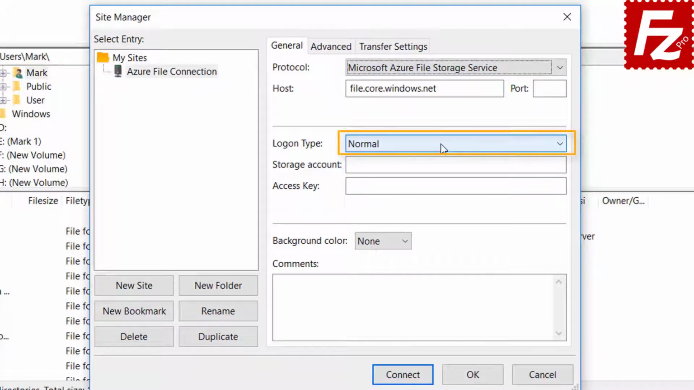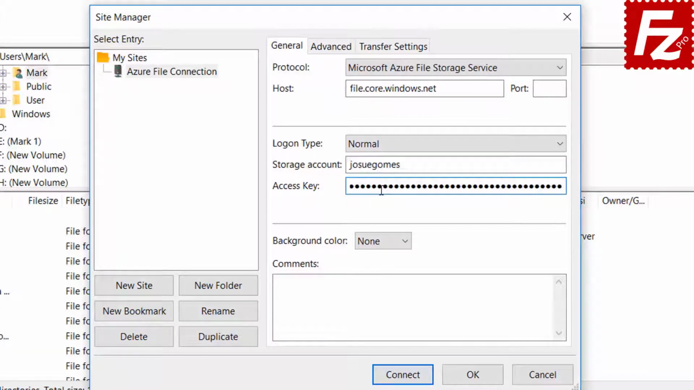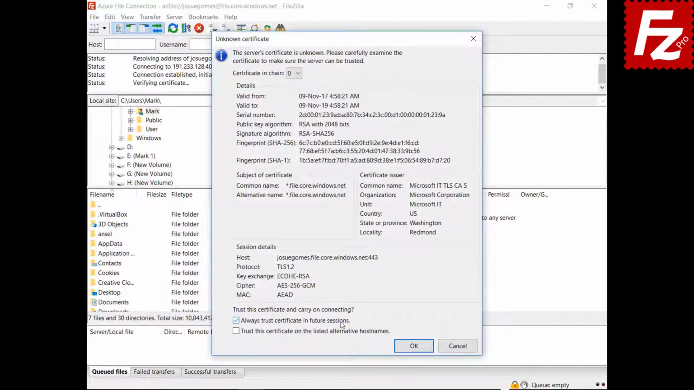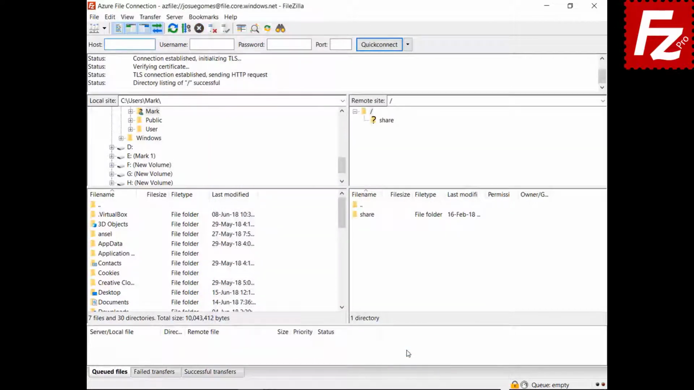Choose Normal as the logon type. Enter your storage account ID and access key in the text boxes. If everything is correct, you can now connect to your Azure File Storage. In the right side, you see your shares, directories, and files.